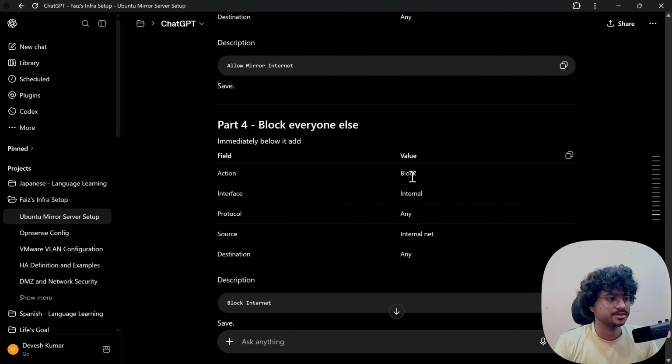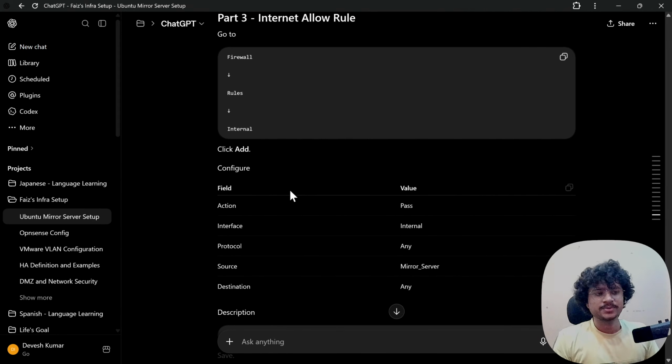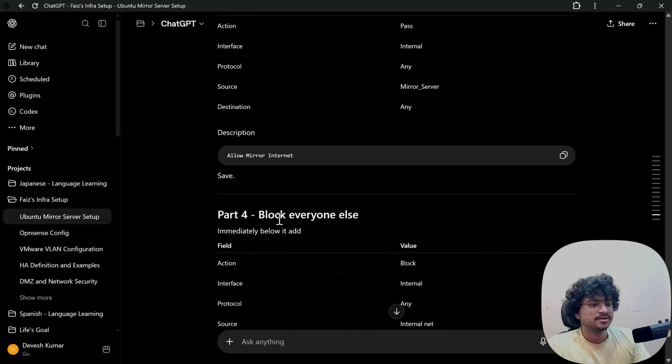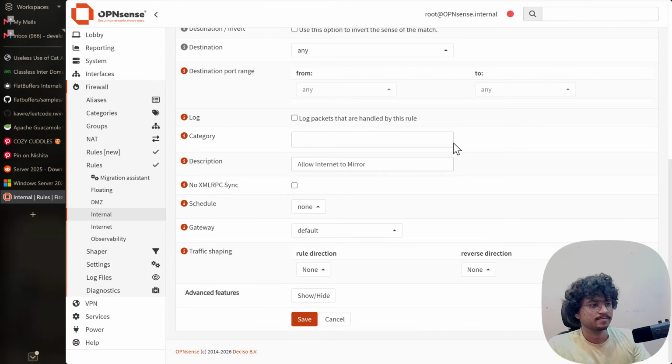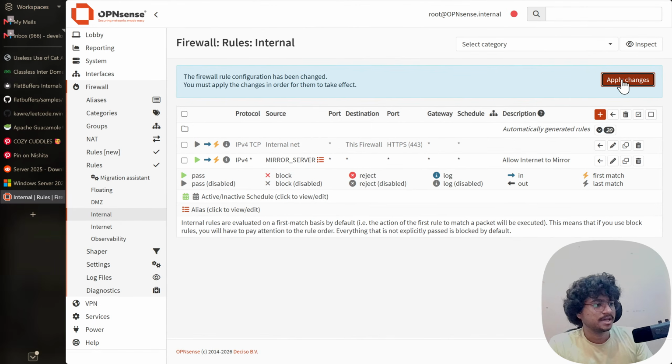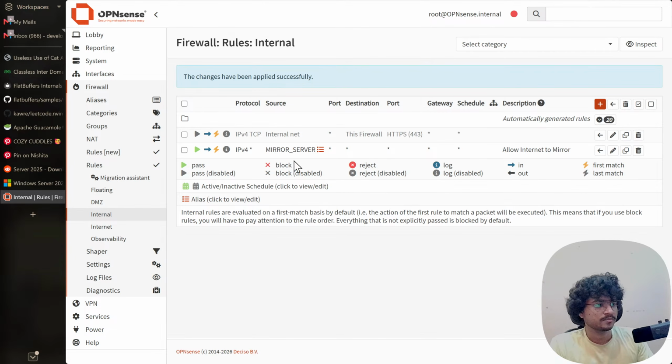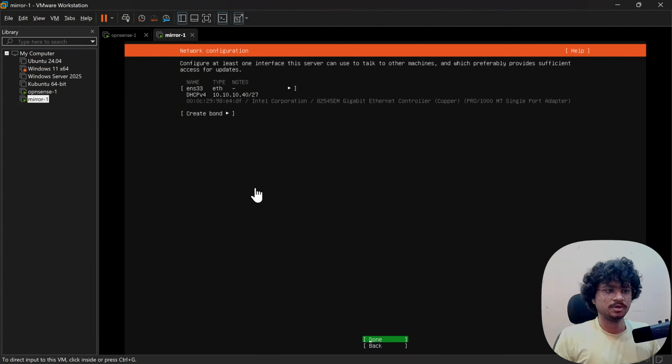Immediately below it, add action block. Why? I mean, this rule is applied only to the mirror server, right? So I don't even need to configure the rest of the fields. Maybe it's just a fail-safe mechanism.